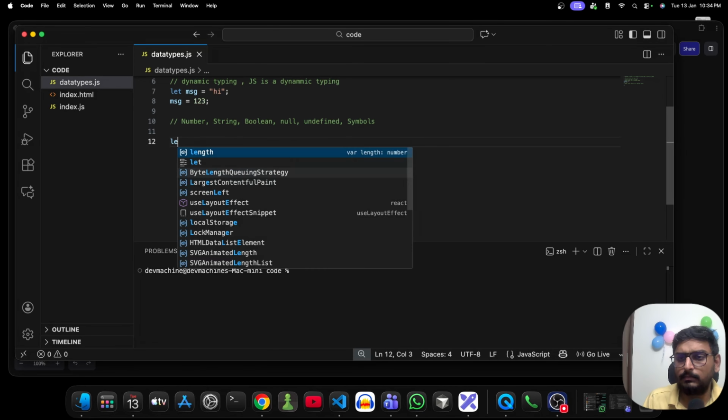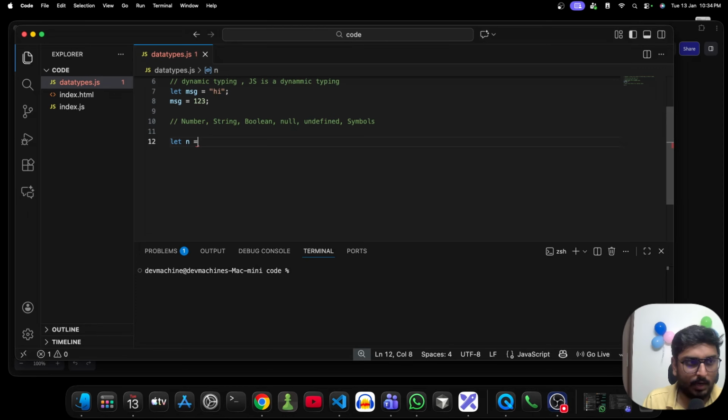If I simply say let n is equal to 123, here we have a variable named n storing a value of data type number. Similarly, n can also store 12.345. Initially the variable is storing a number, and here also the variable is storing a number.